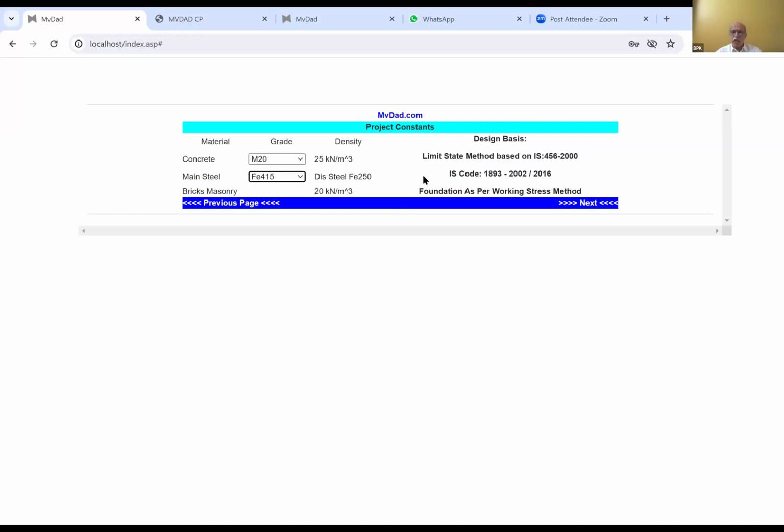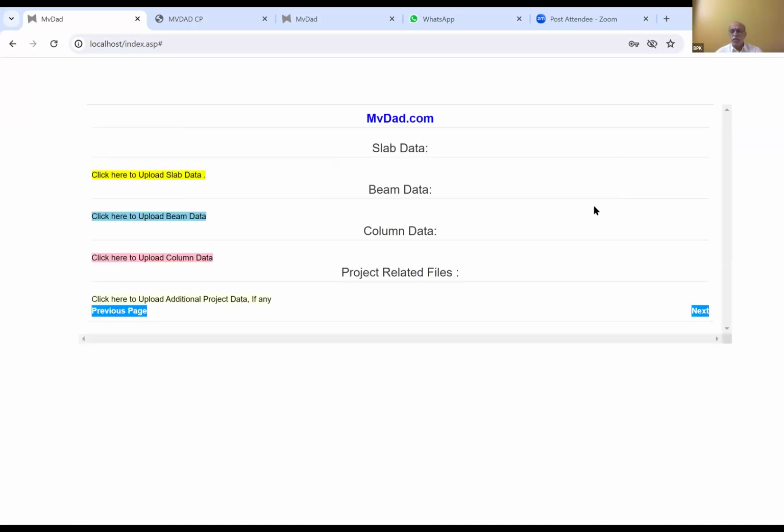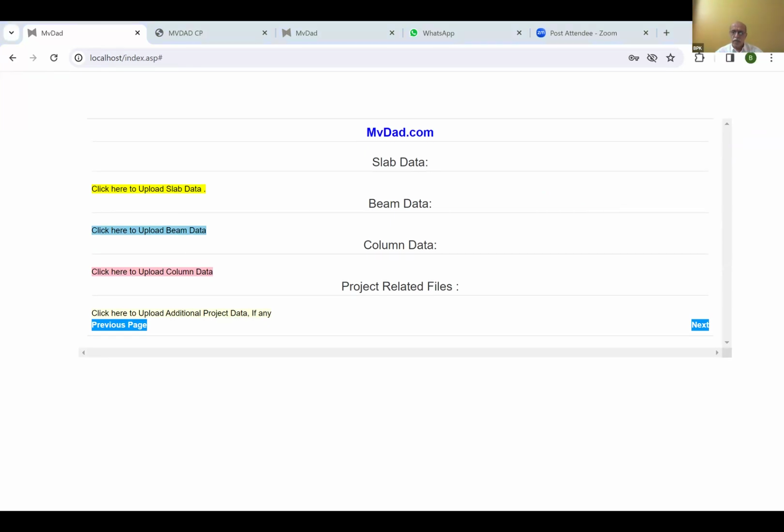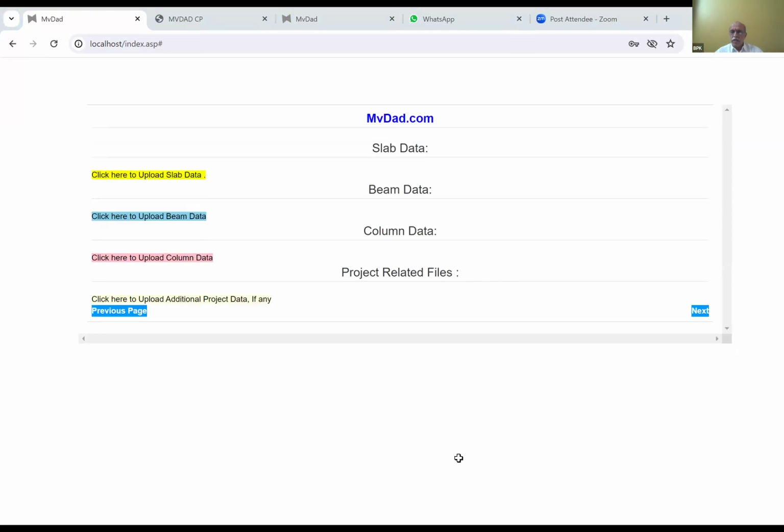We are designing on the basis of the limit state method as per IS code 456 and IS code 1893. Only this data we require from the user for the particular project. Now we require the plan, which is generally provided by the architect or the builder. We have two options. Is this screen visible? Excel format.